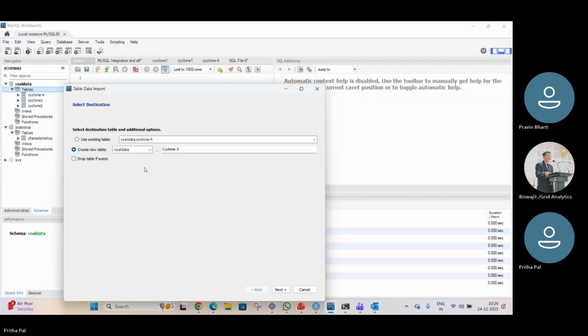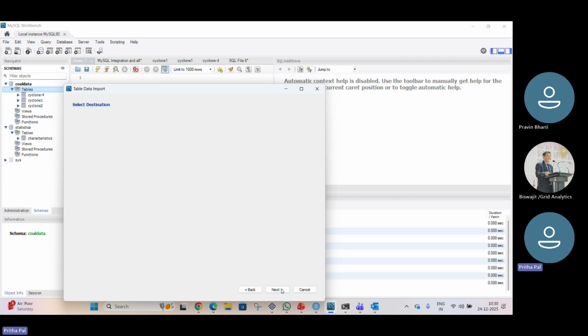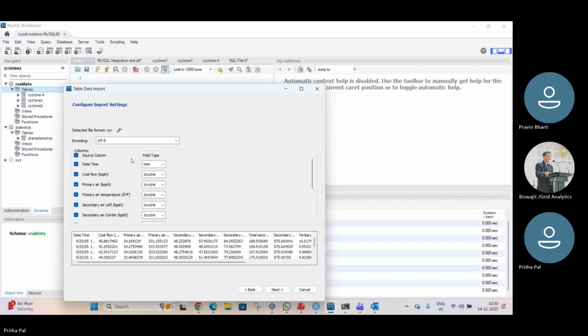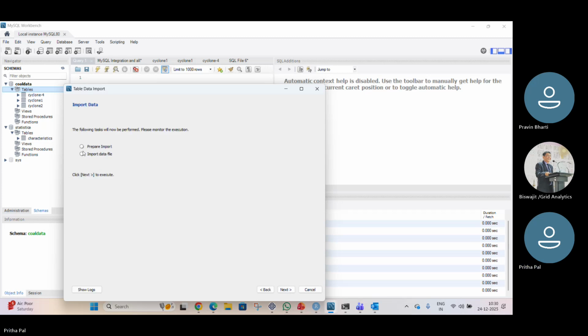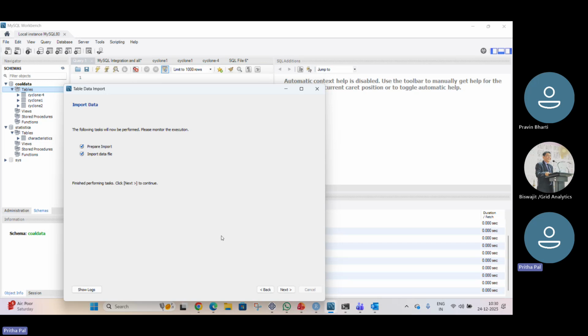Then it will create another new table, cyclone 3, under the cold data schema. It will extract the column names and the row names as they are. The following two tasks will be done: import preparation and importing the data file. So the data import is happening. The task has been finished. Under the cold data schema, cyclone 3 has been created. It is showing that 1000 records have been imported.